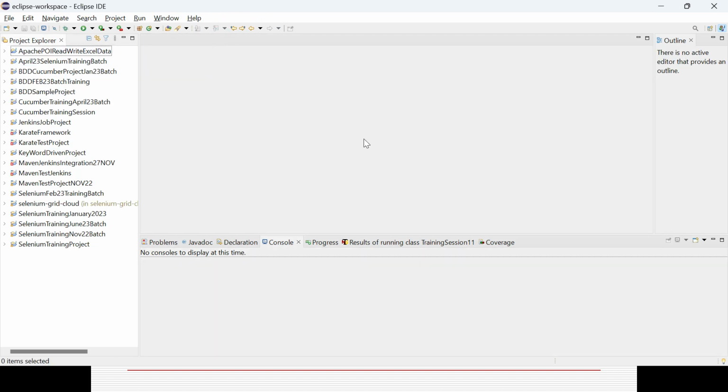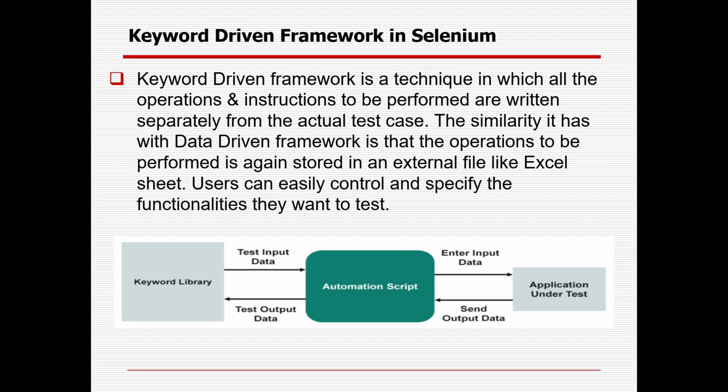So the next ones are the keyword driven framework and the hybrid framework. As of now, in the data driven framework, what is the objective? Using the data driven data sheet, the same test case I am repeating n number of times with a variety of data. But what is the keyword driven framework?